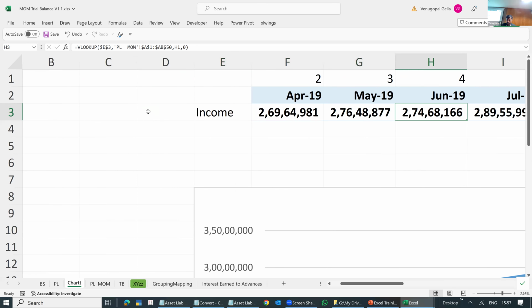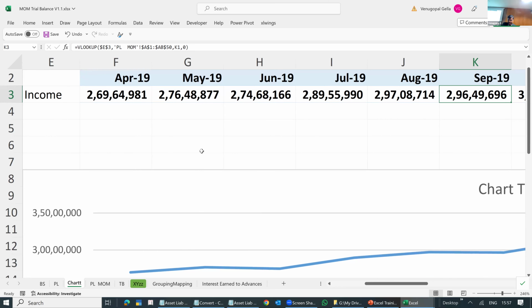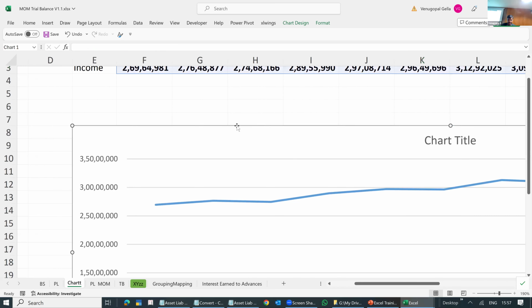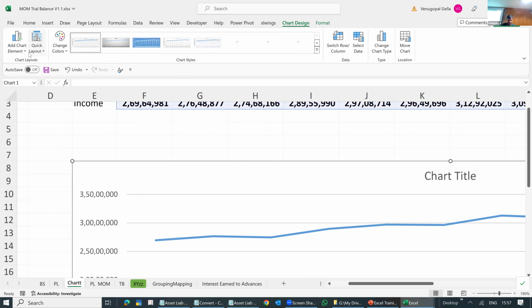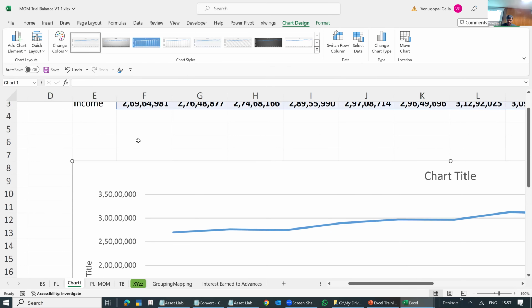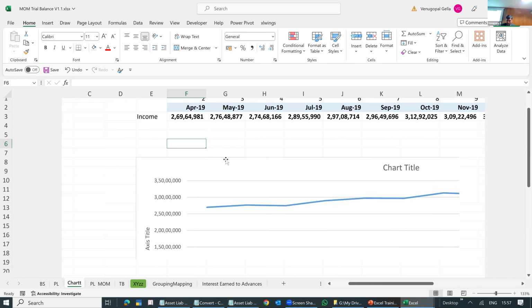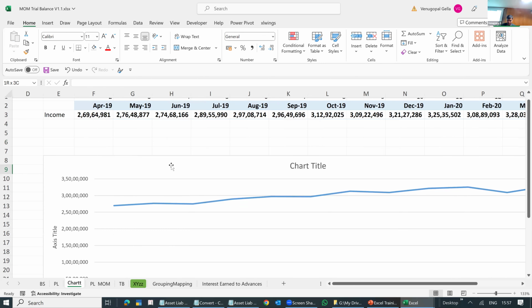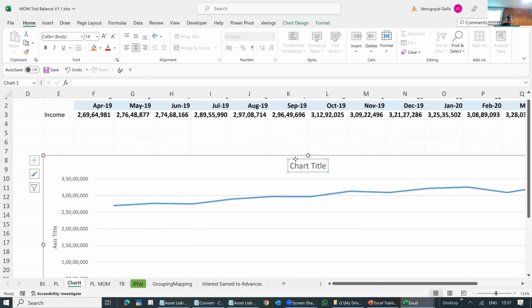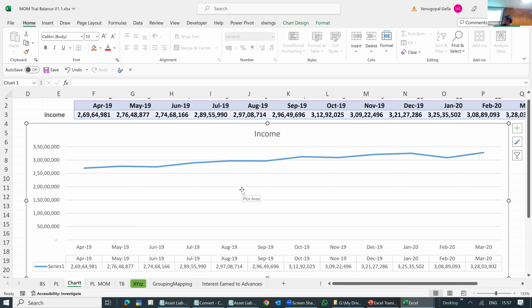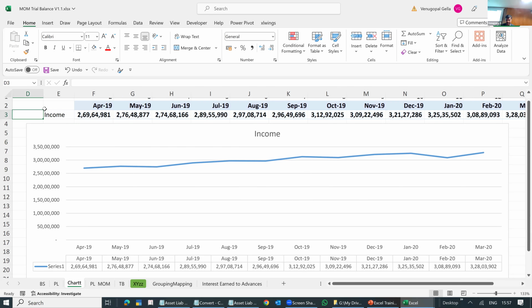Now to the data also, I can put the data table if I want. My chart, this is my incomes. All right, so we try to simplify. Now you can automatically see the graph of anything.